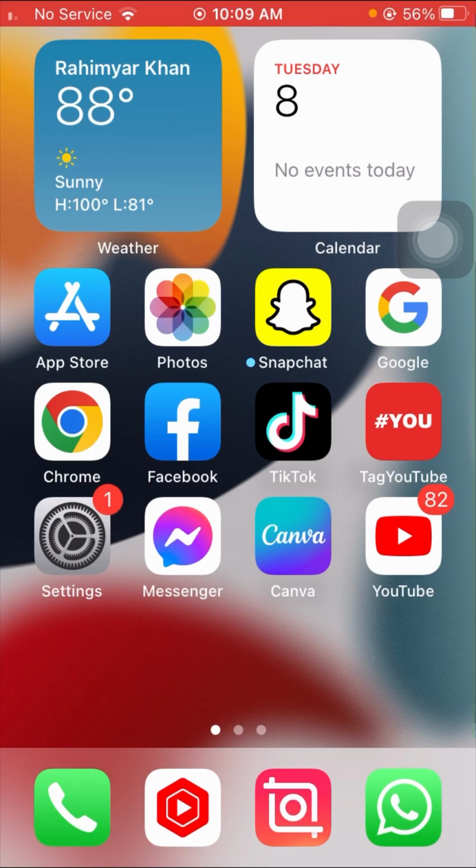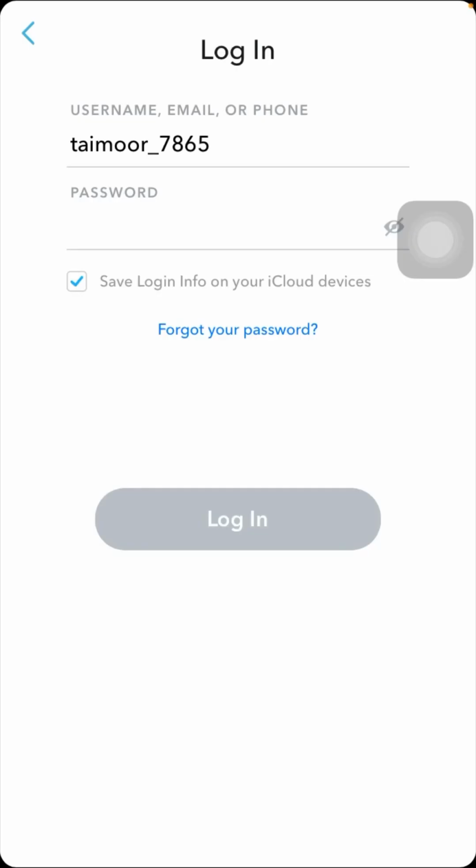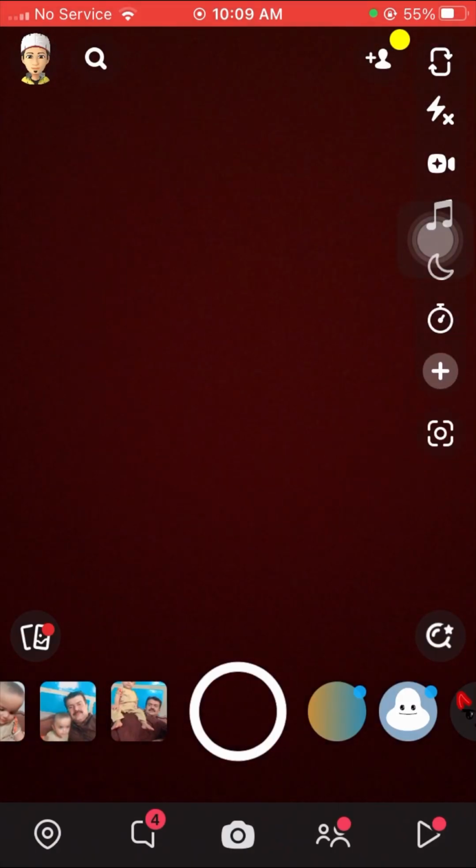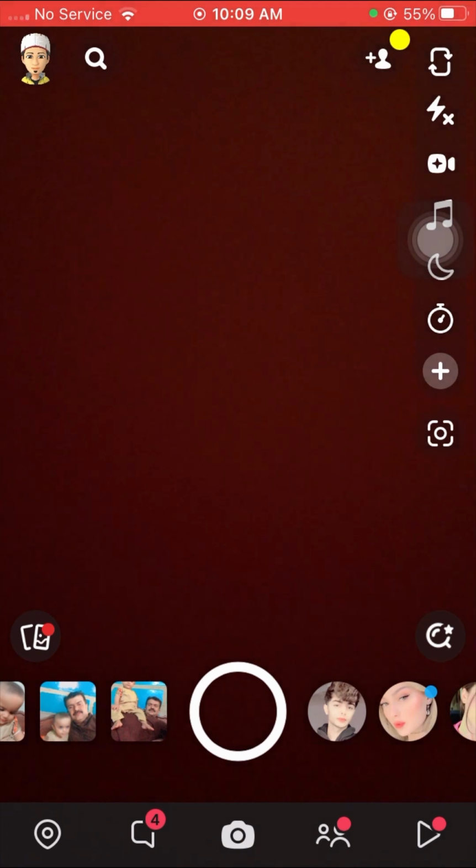So I will show you here. I open my Snapchat app account and here I put my password and I tap on login, and as you can see here my Snapchat app has been logged in. I am not facing any error due to repeated attempts or suspicious activity because I did this same process. So guys, I hope your problem has been fixed.